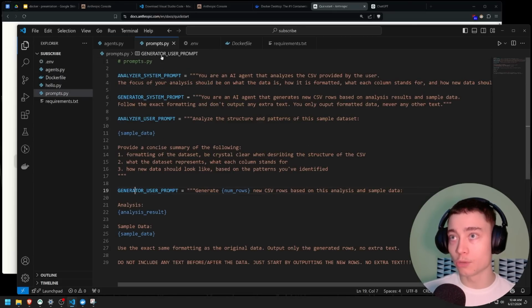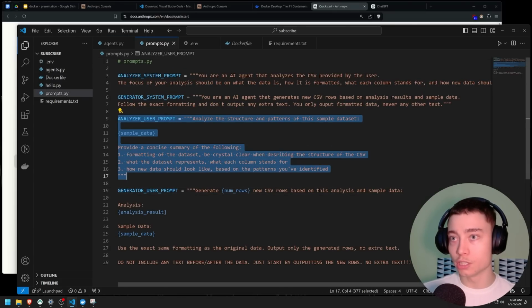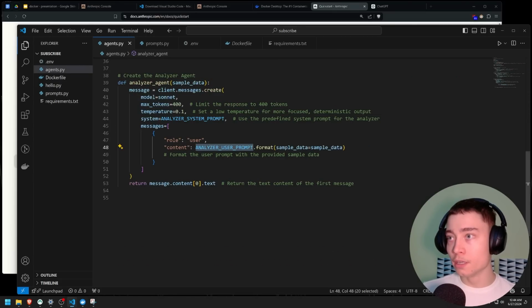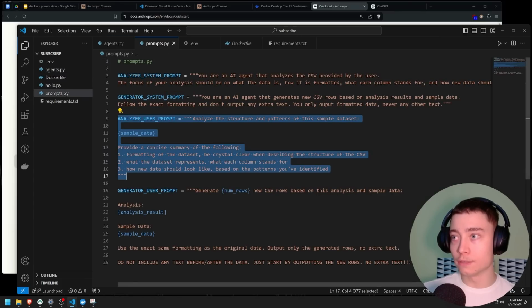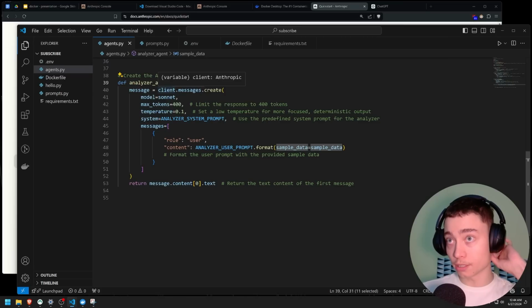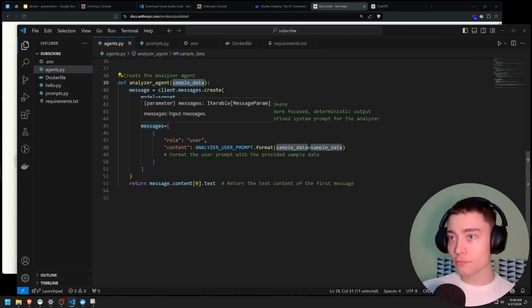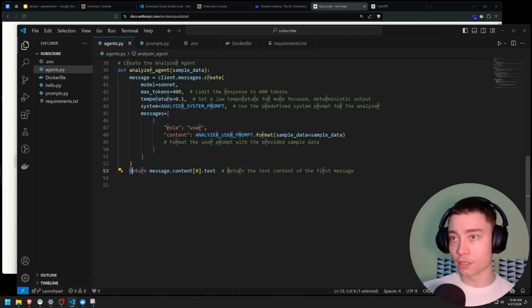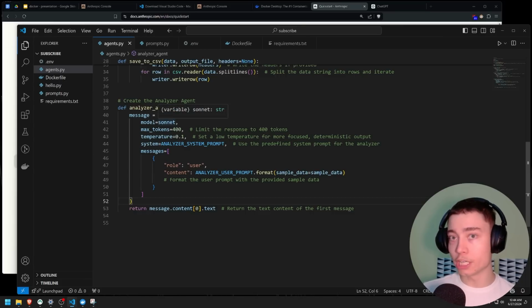So here we have the system prompt. Now we're using the user prompt, which is this part of the code. We format it because we have some variables built in here. So we do that format, and then sample data equals sample data, which we pass as an argument in the function. At the end, we just return message.content[0].text. This is the syntax to get just the text of the message and nothing else. Okay, so this is our first agent built.